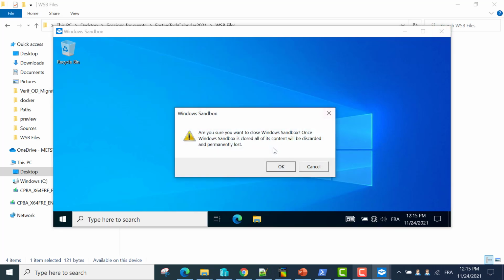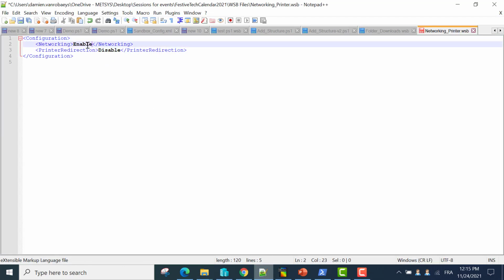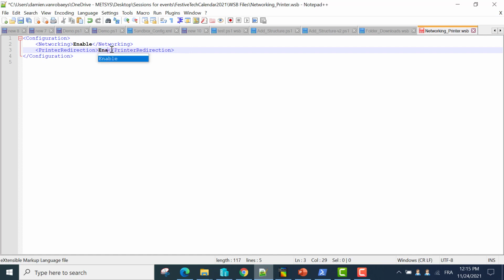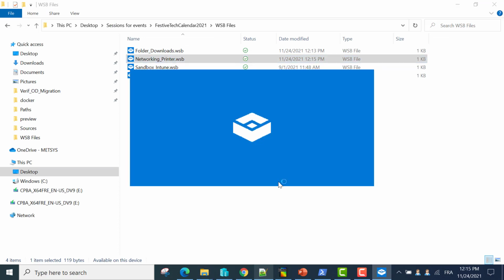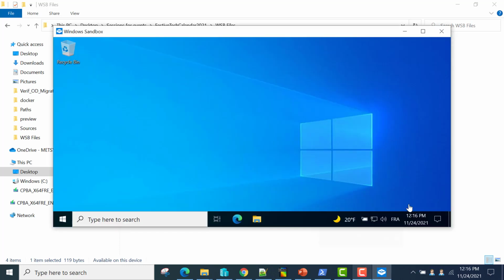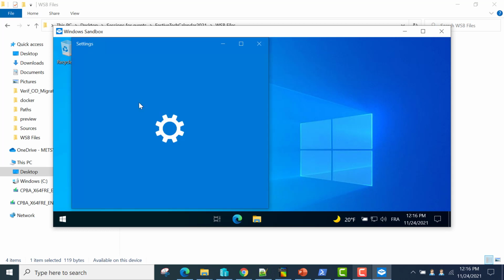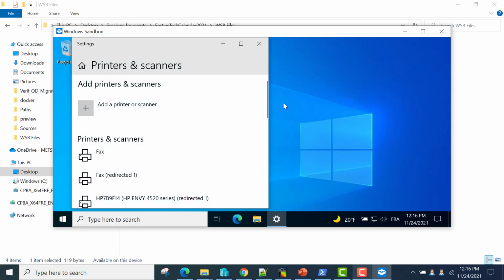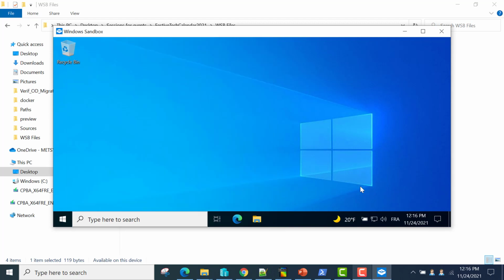Now let's enable networking and printer redirection. Click enable and run again the networking printer WSB file. Okay, now let's go back to printer and scanner, and I will see my printer from my host computer there. And there you can see that network is enabled and you have access to internet.